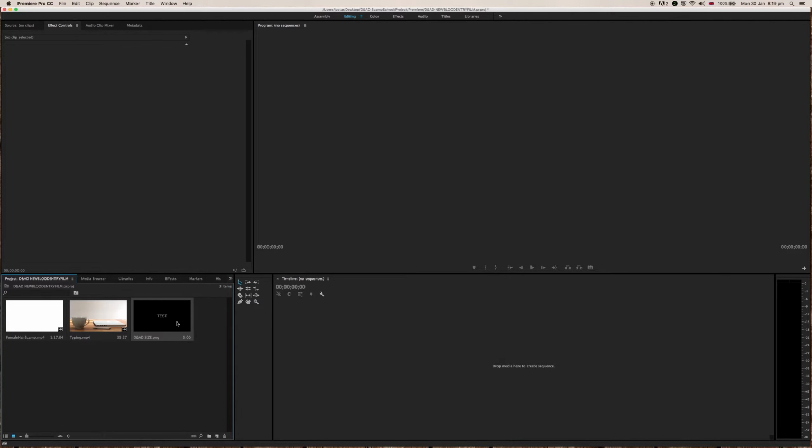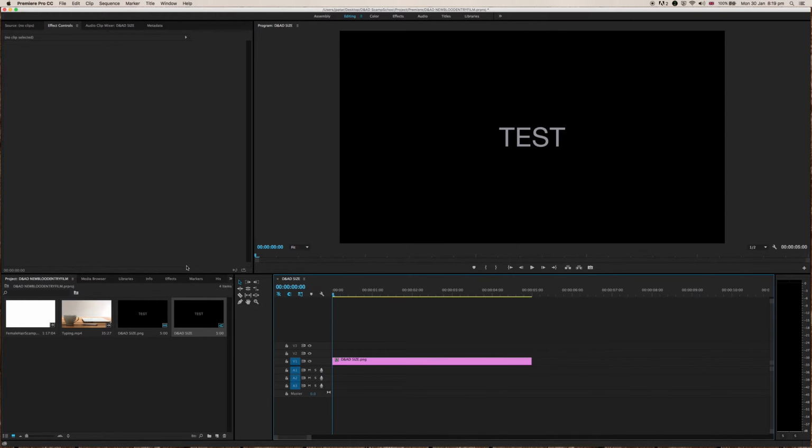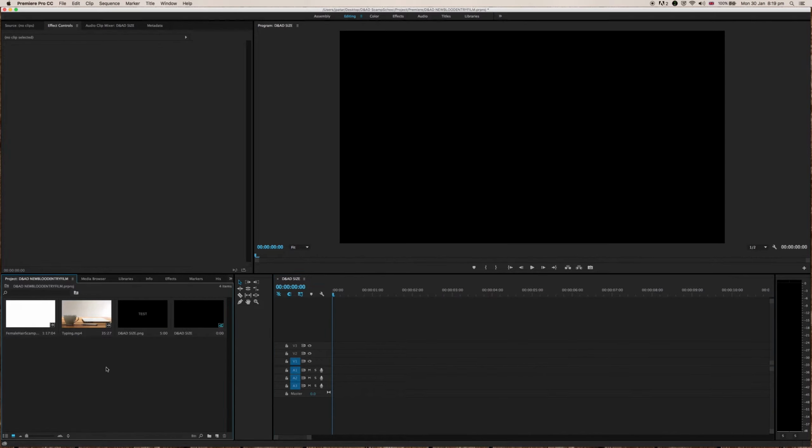Now right-click that PNG file and select New Sequence from Clip. You should now see your timeline and a preview window has your PNG in it. You can delete the PNG layer from your timeline now, as you won't need it. Try dragging your footage into your timeline.